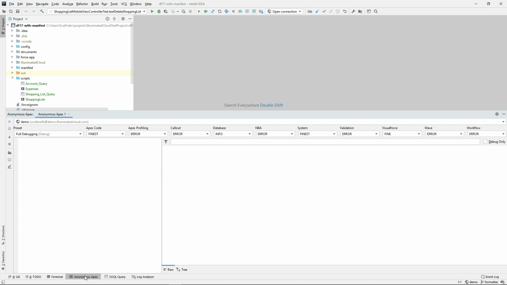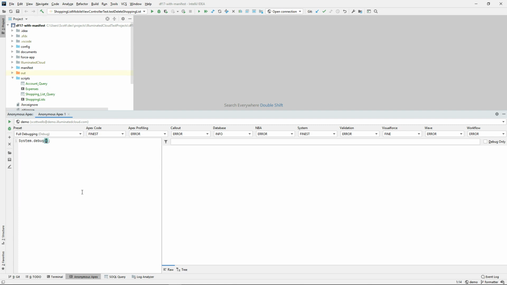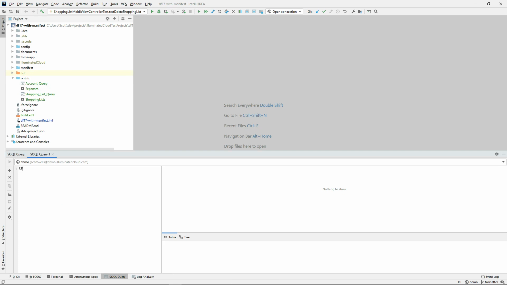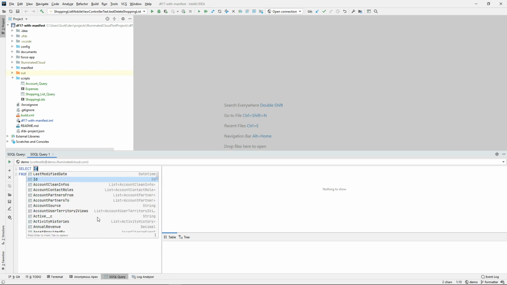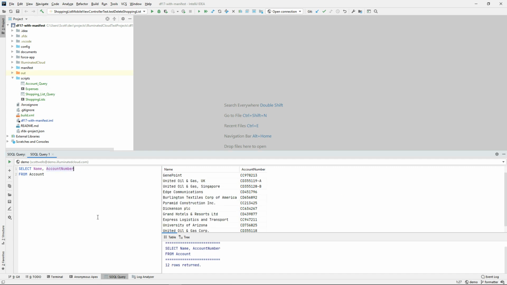So there are two tool windows, if you're not familiar with them. There's Anonymous Apex and SOQL Query, and they support pretty much the full editor capabilities. So code completion, some levels of refactoring, things like that. So we'll just say foo, and we can go ahead and execute that, and it'll execute against the selected connection at the configured log level. And if we move over to the query editor, we can say that we want all account names and account numbers, and we can execute that and we can see that information.